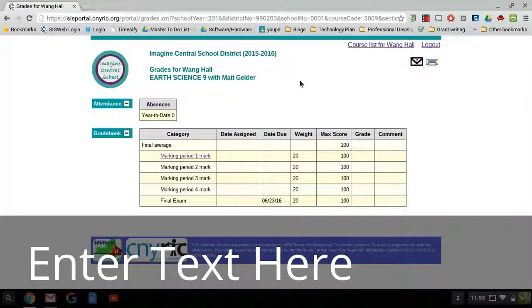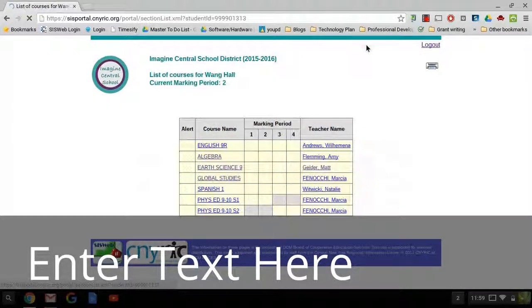If you want to go back to the course list, you just click on this course list up here and it brings up the courses. When the marking period grades are in here, it will show what the first, second, third, fourth marking period grades are. So this will give you an opportunity to really keep track of what's happening in your grades.